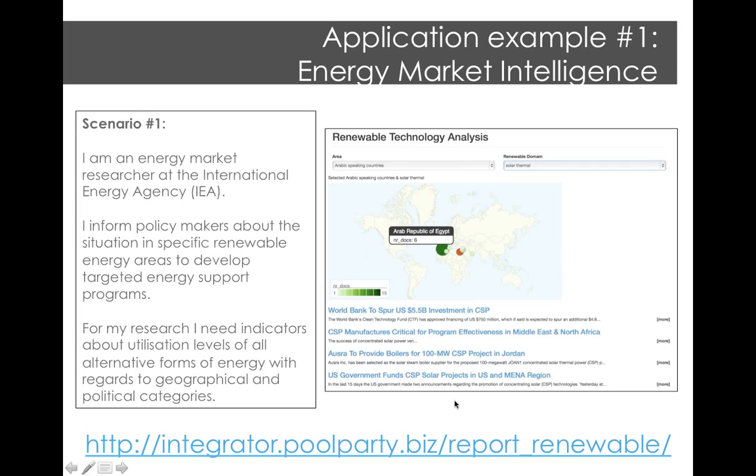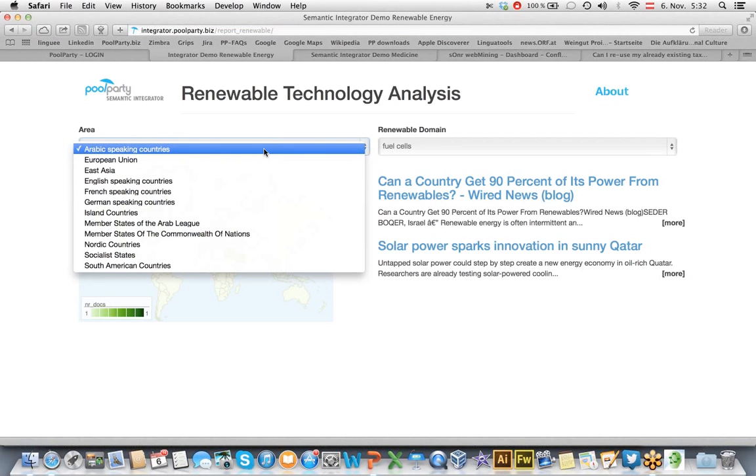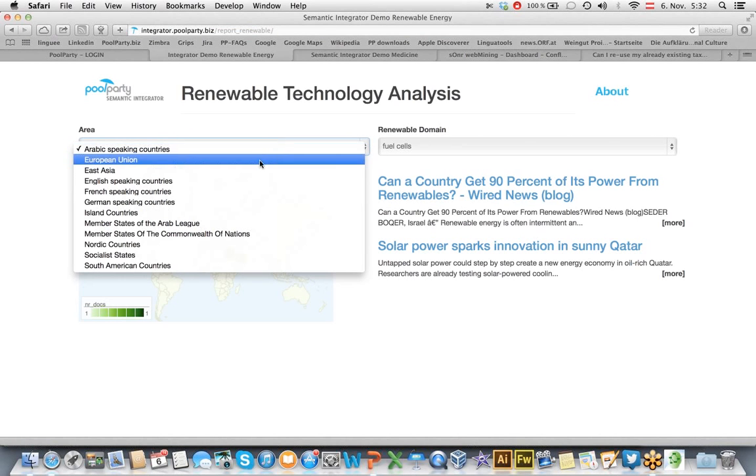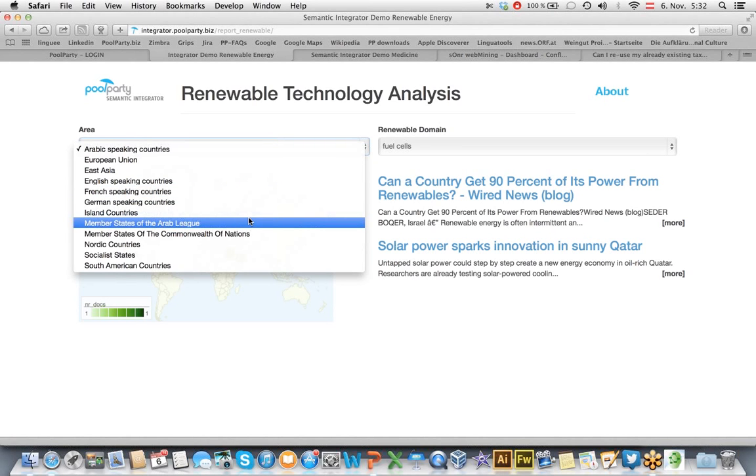But let me go back to the slide deck. Semantic Integrator. So that's more or less our latest bundle we offer. It consists of a couple of PoolParty components. In the background, you need to have a thesaurus manager. You need to have the entity extractor. You need to have a large triple store integrated with OpenLink software, Virtuoso here, and then you can do a lot of interesting things with your data.